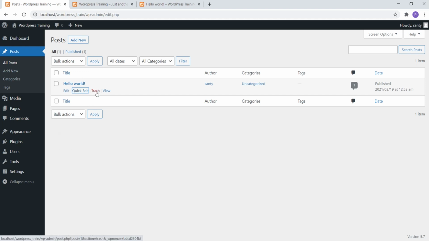Next is trash. If you click on trash, it gets dumped into your trash, from where you can delete it if at all you are not going to use that post anyhow. So this is your dashboard for post.